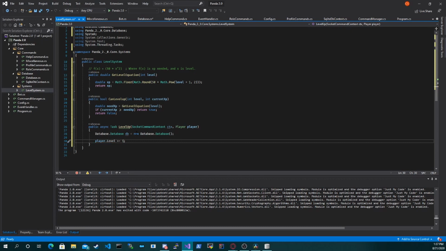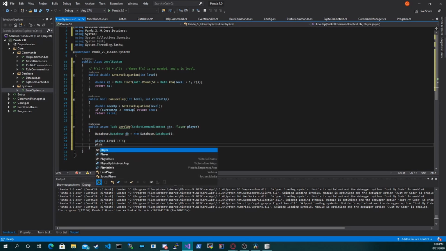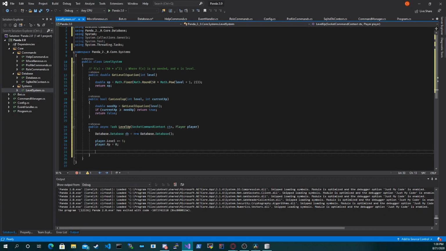Why do we use plus equals here instead of player.level equals player.level plus 1? You can probably see why: it's longer and we are lazy, so we choose not to do that. Okay, the next thing we need to do here is player.xp equals 0. We want to reset the XP back to 0, so they have to work harder to get to the next level.